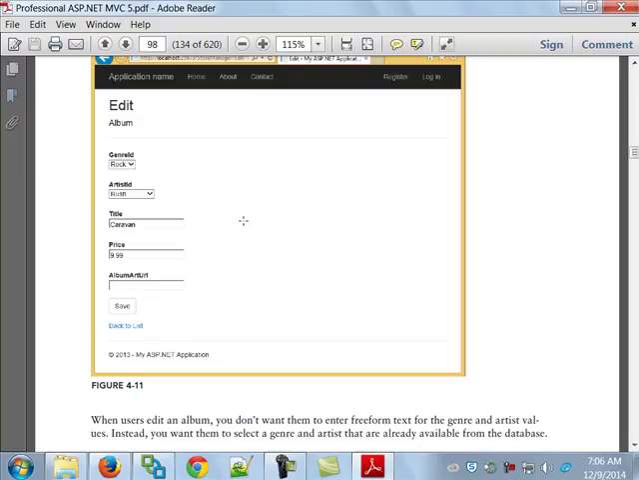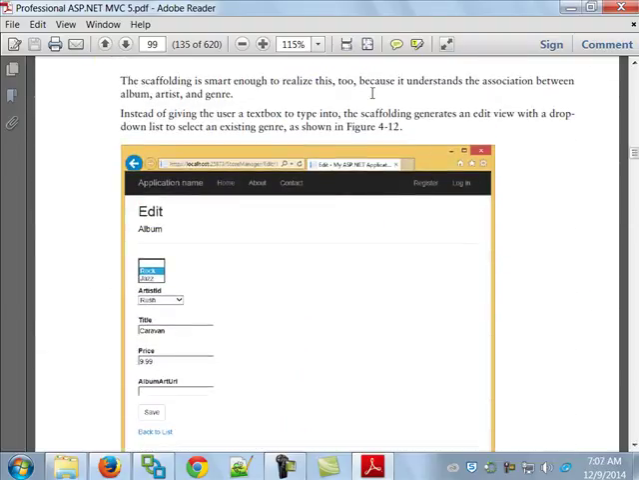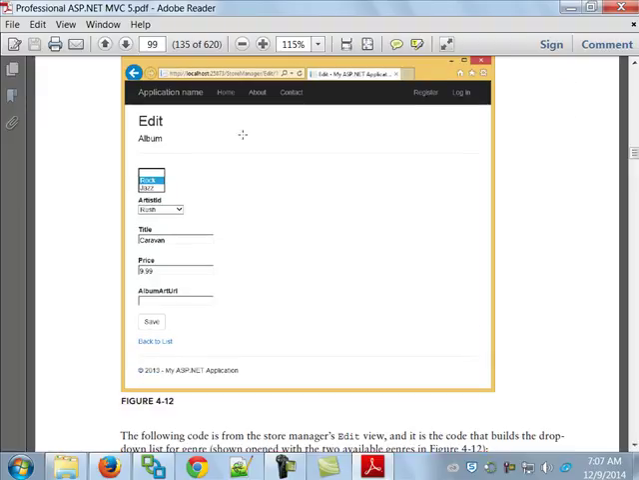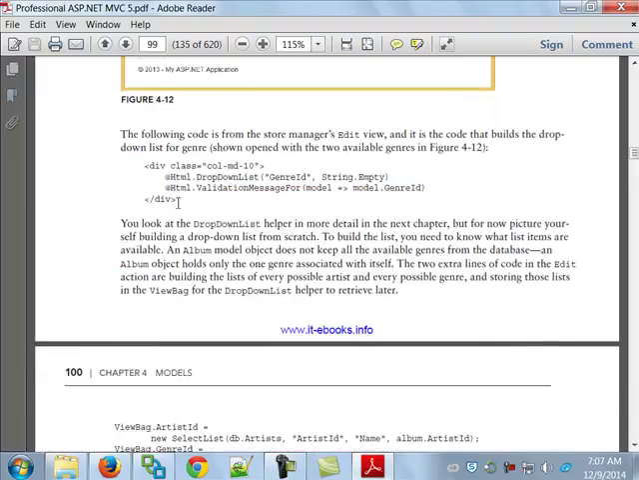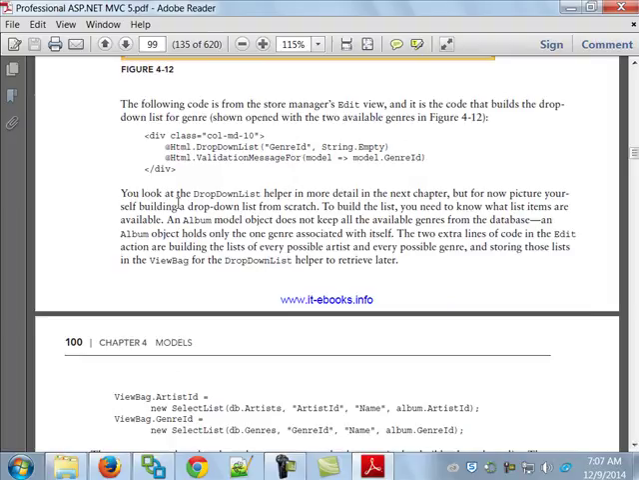When users edit an album, as mentioned on the bottom of the page, you don't want them to enter freeform text for genre and artist. Instead, these are made as drop-downs, so you want to make it harder for them to screw up. All right. Now this is edit, remember. So it says the scaffolding is smart enough to realize this too, because it understands the association between album, artist, and genre. Instead of giving a text box, it generates an edit view with a drop-down list. All right, which we've already mentioned. The code shown on the bottom of page 99 is from the store manager's edit view, and it's the code that builds the drop-down list for the genre.